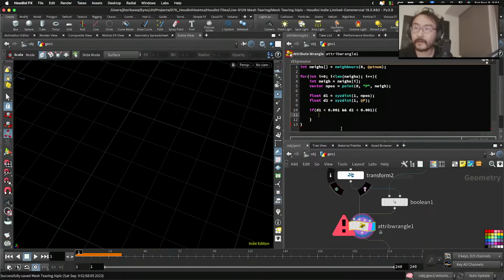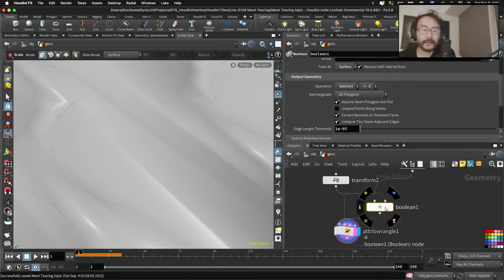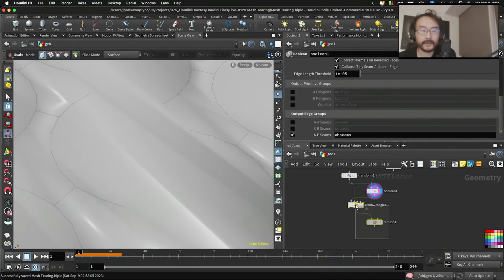Oh, I have a comment. I believe you could automatically compute your edge group with the Boolean A, B, C parameter. Ah, okay, yeah. You're right, there are those groups. Oh yeah. So probably this one, AB seams. Let's check.